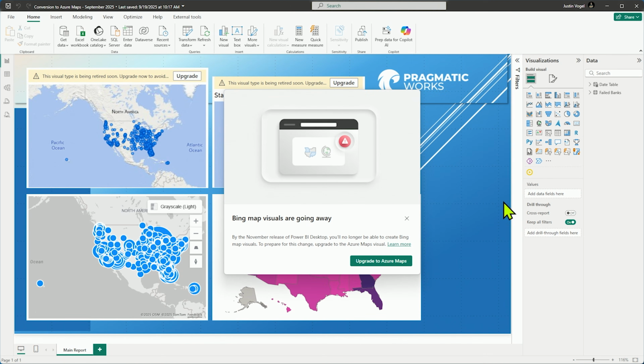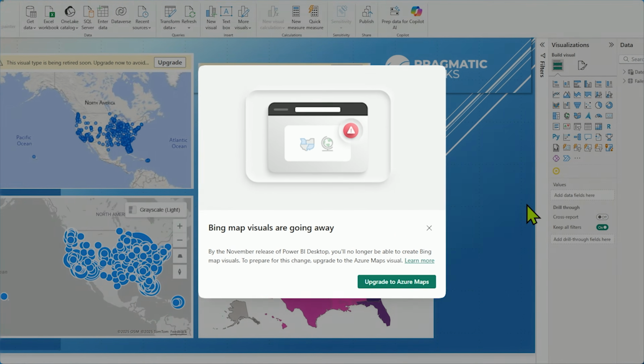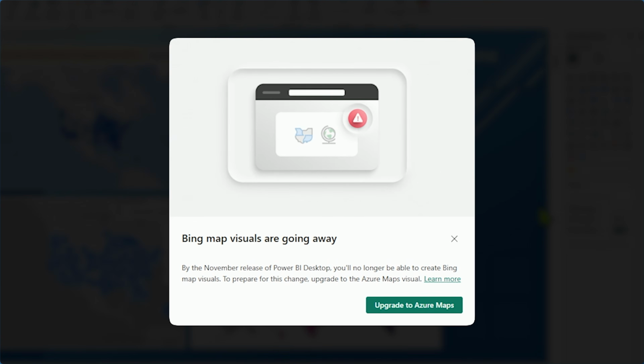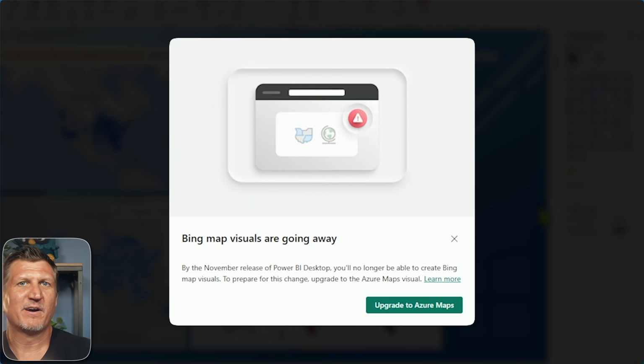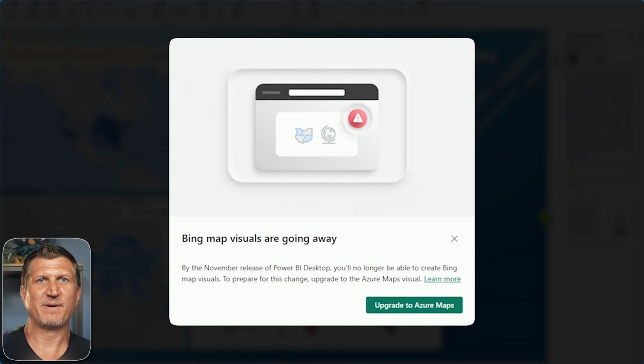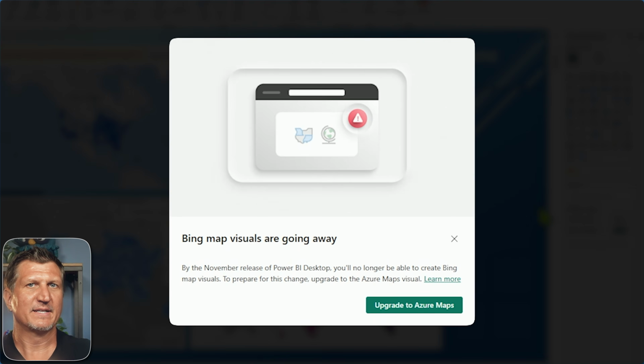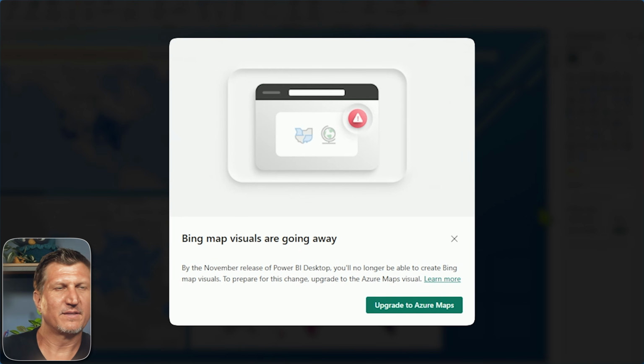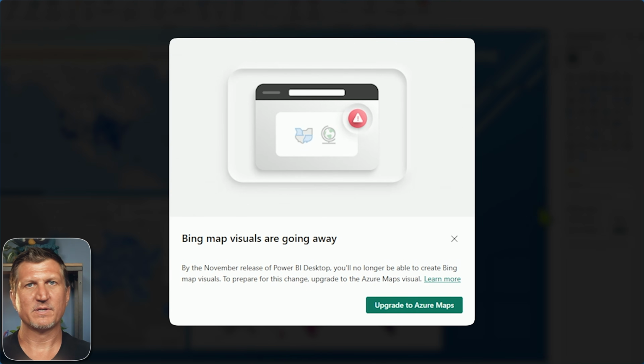All right, so let's see this in action. Here's a report with Bing Map visuals. When I open it, Power BI prompts me to upgrade. I'll click Upgrade Maps, and just like that, all my visuals are converted to Azure Maps. If I want to, I can dismiss this message and I can convert just one visual at a time. But starting with the October release, we're going to be forced to make this conversion.